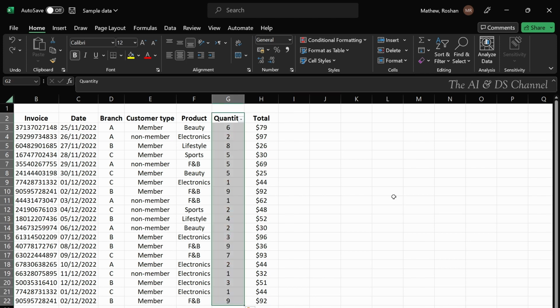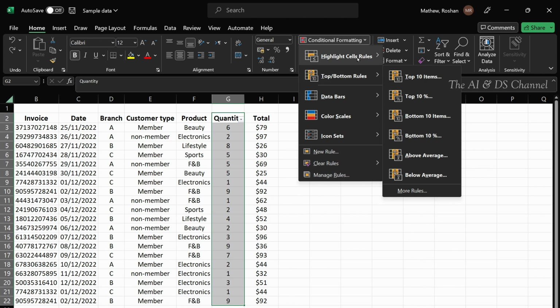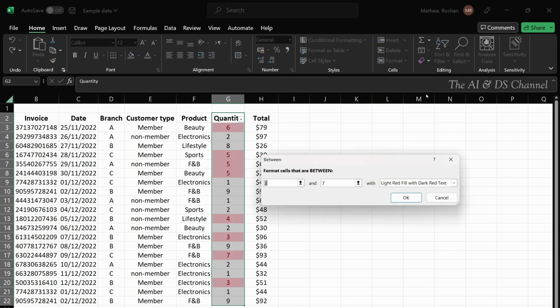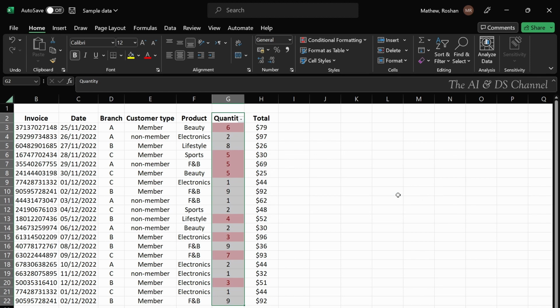Similarly, if we want to find the people who have shopped between 3 to 7 items, we can use the in between option. So by default the value is 3 and 7 and both of these are inclusive, and if you click OK, it highlights all the entries that have a value between 3 and 7.